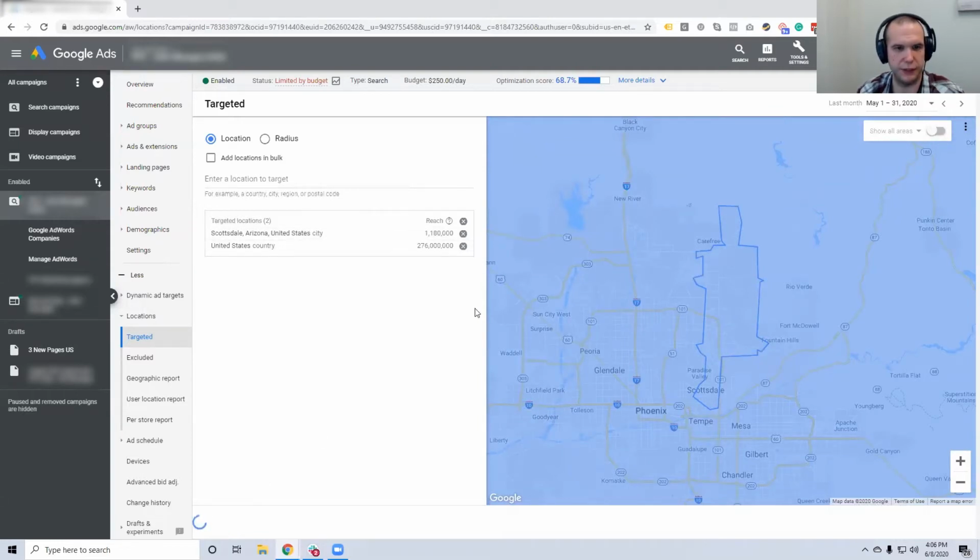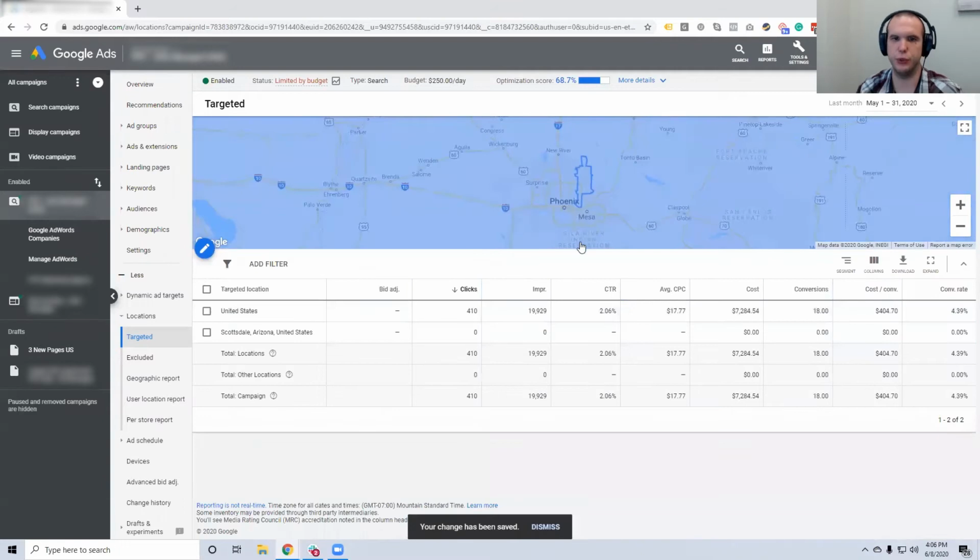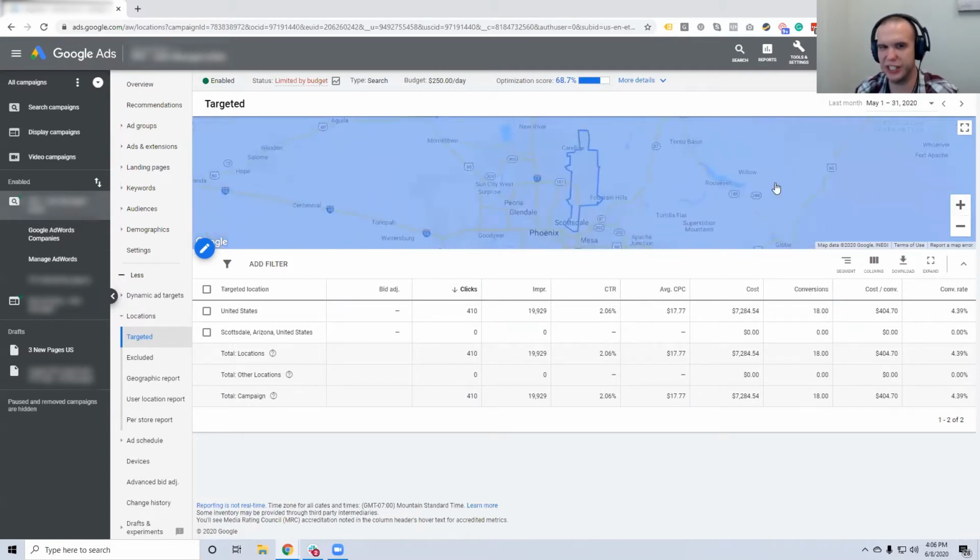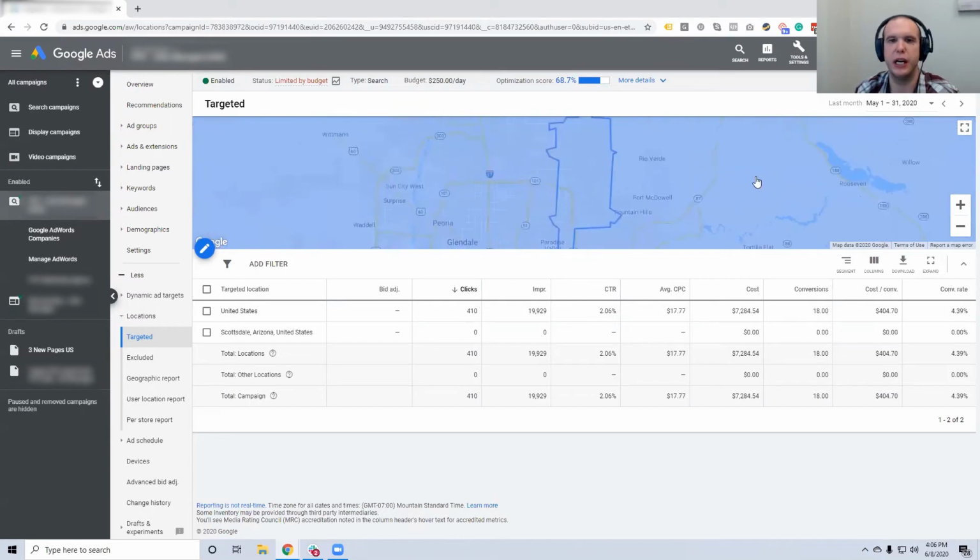And when I click save, you can see that we have two overlapping targets. You have the United States, but you also have Scottsdale. And why would you do both? Well, since we're a digital agency, it doesn't matter too much. But if you're in an area that has localized marketing, or if you have something like a brick and mortar location that also sells online, you can actually include two targets in the same exact spot.